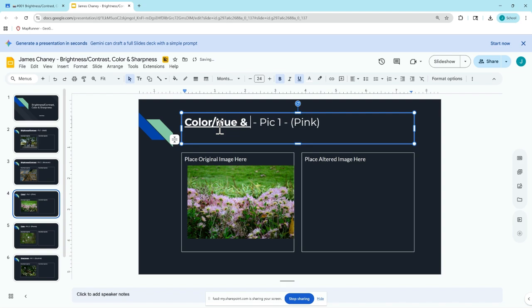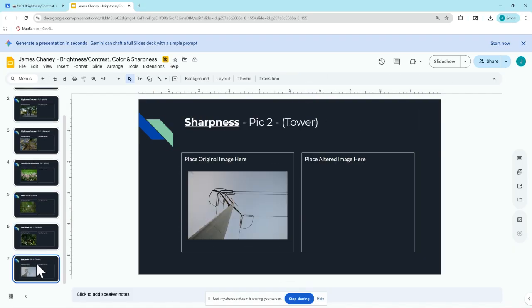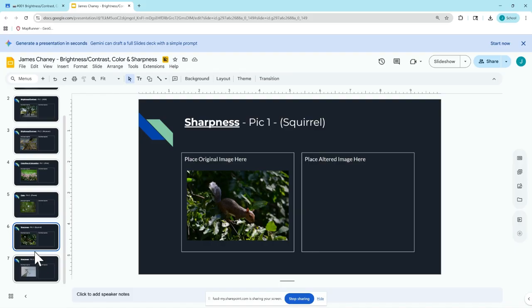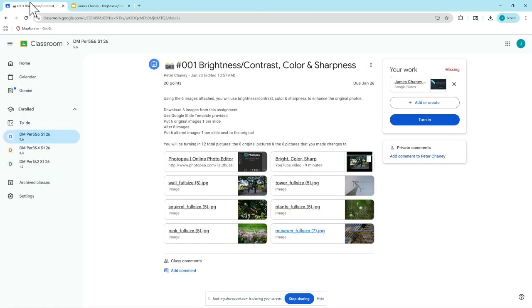Okay, so this is actually the tool you're going to be looking for. I'll show you in Photopea what that looks like. And then the last two pictures, squirrel and tower, we're going to actually use a filter called sharpness. All right, so going back to Google Classroom, I'm going to go to photopea.com by clicking on this link.